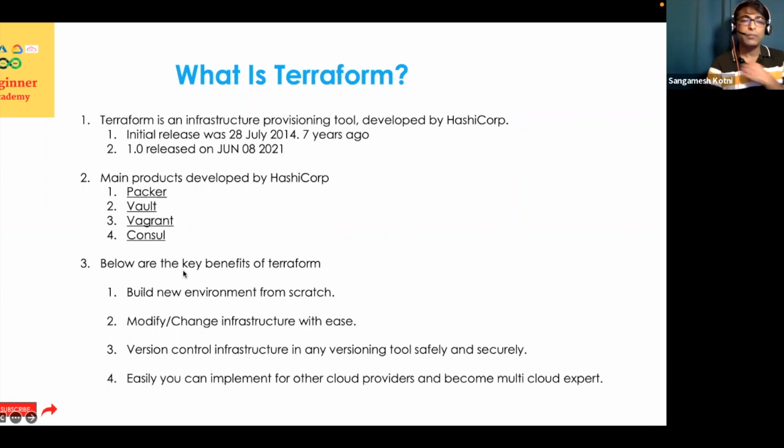So the main benefits of Terraform: as I said earlier, you can build an environment from scratch. If any change is required, you can modify the environment with ease. There is no issue at all. And you can do version control. It would be safe and secure, right? And another thing, once you know how to implement with one cloud provider, then it would be easy for you to pick another cloud.